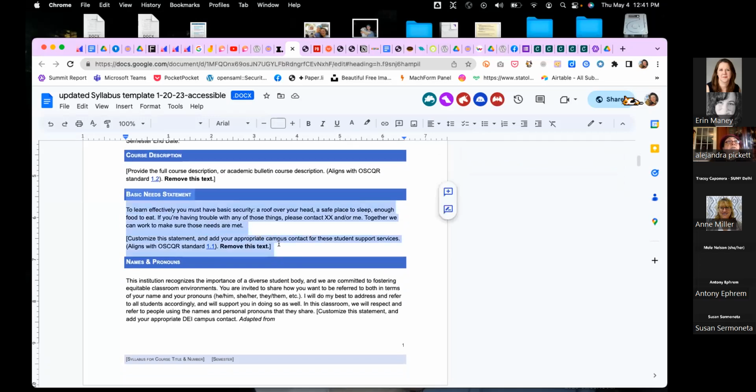I would also highlight and point out the basic needs statement. And for all of us who went through COVID experiences with online students in the last 3 years, we know how relevant and important the student context is. We were made aware of many of our assumptions about students' contexts and experiences during that time, and about students' ability to access and do things.